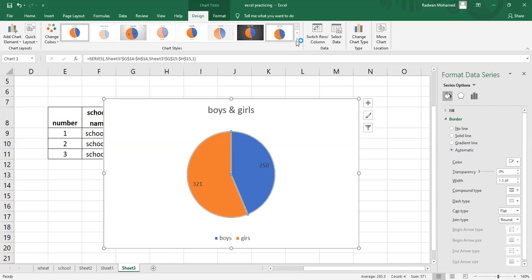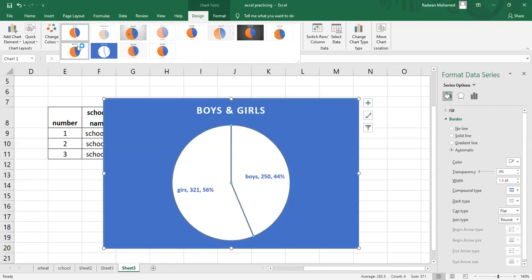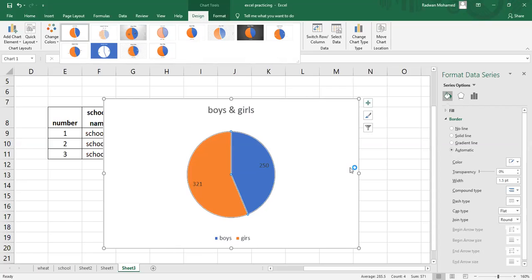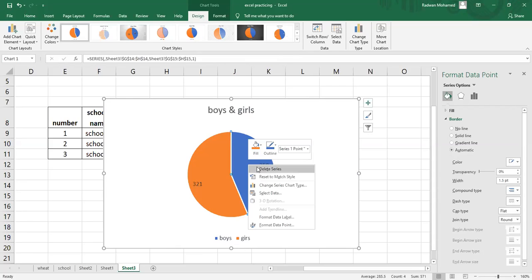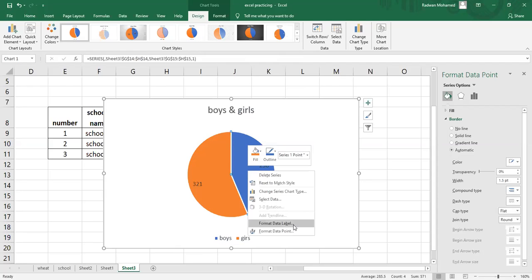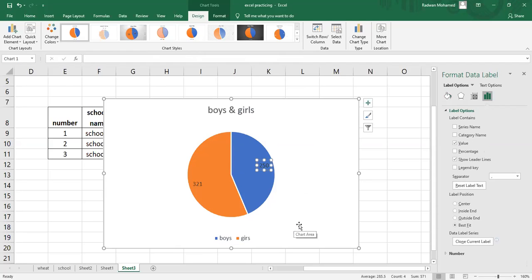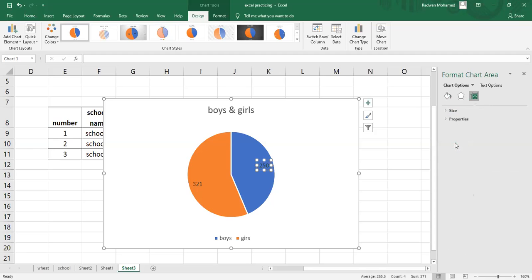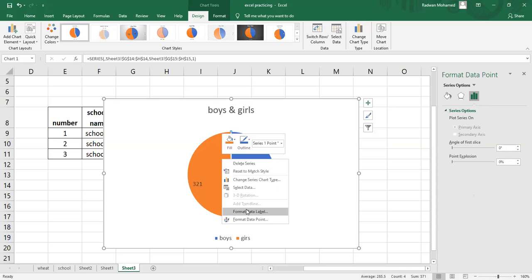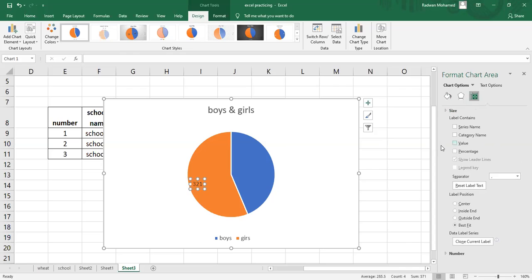I can also customize the shape of the graph like that. There are many things to do here. Somehow format data label. If I want to make it in percentage, not in number, I will choose percentage. It gave me both. If I want to remove the value like that, it removes the value. Look, format again. It removed the value.